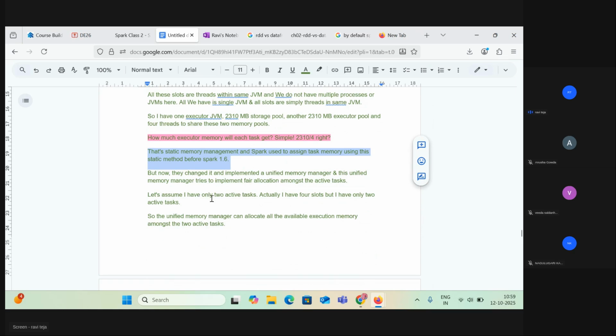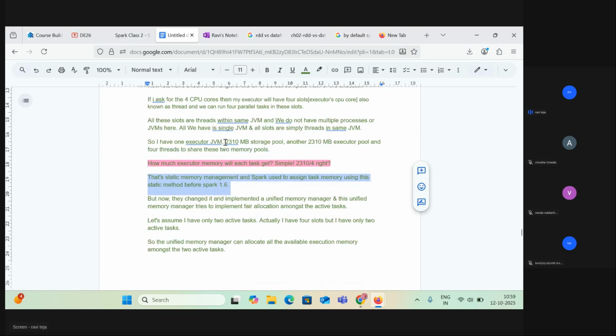Let's assume you have two active tasks, and actually there are four slots, but I have only two active tasks. So how much memory will you get now? Again, let's say inside the JVM you have four slots. The total memory of that JVM is 2310 for the storage pool and 2310 for the executor pool. That means you will get 577.5, let's say 500 for now.